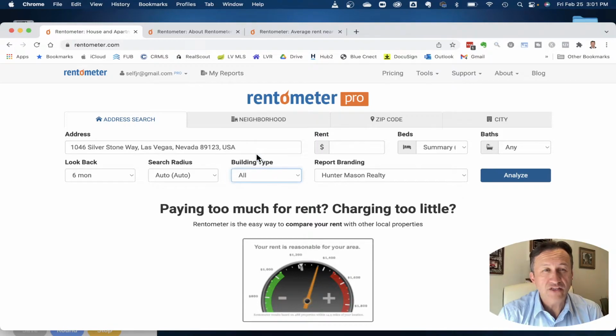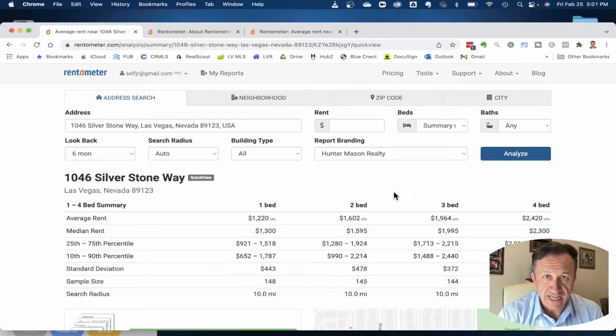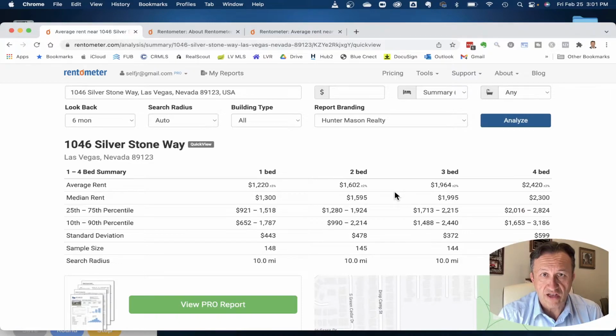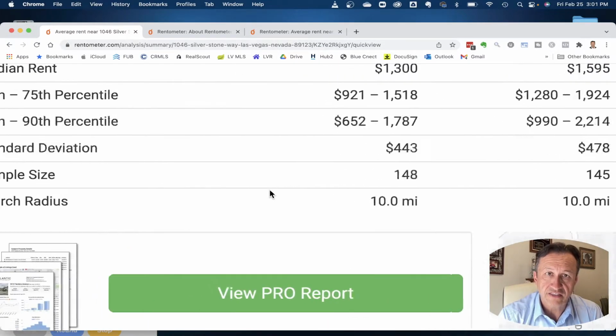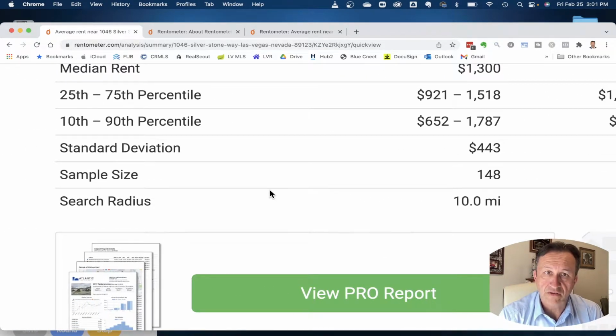Or all. Initially, I'll go with all just to see how much I'm going to have in this particular area. Then all I do next is click Analyze. When it hits Analyze, it gives me a quick synopsis of what's available. This is not the final report, but it gives me a first look. What I'm looking for are the sample sizes. In statistics, the higher the sample size, the better the population.